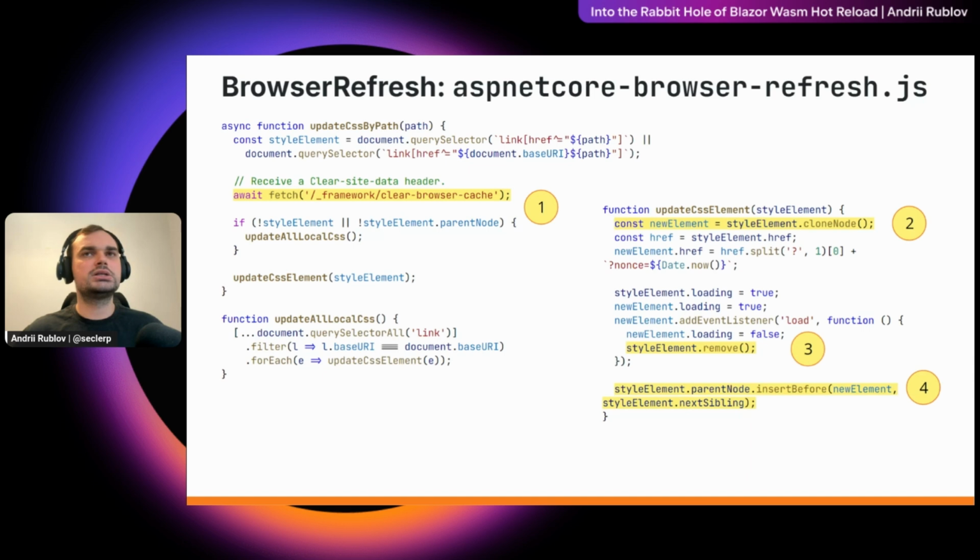Once the new file is downloaded, the old style tag is replaced with the new one, and the old one is deleted. So actually, we fully replace the style tag, and this also forces the browser to refresh styles in different elements. That's the kind of uncomplicated magic that goes into updating these CSS static files.